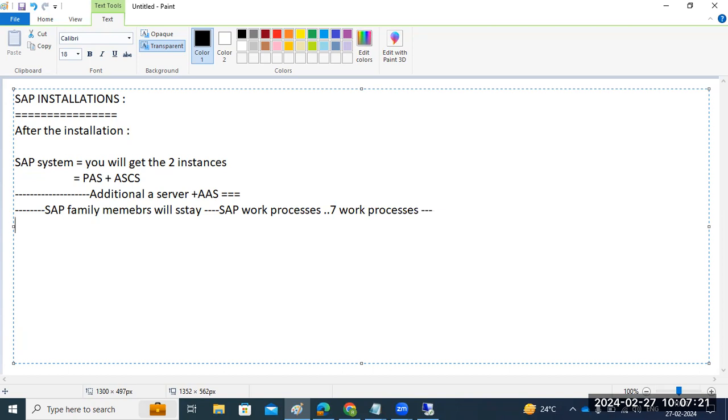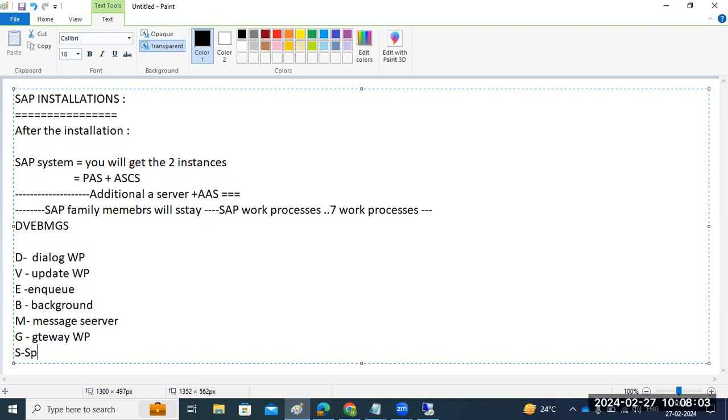The 7 names follow one formula: D, V, E, B, M, G, S. D means the dialogue work process. V means the update work process. E means the NQ (enqueue) work process. B means the background work process. M means the message server. G means the gateway work process. S means the spool; for printing purposes we use the spool process.